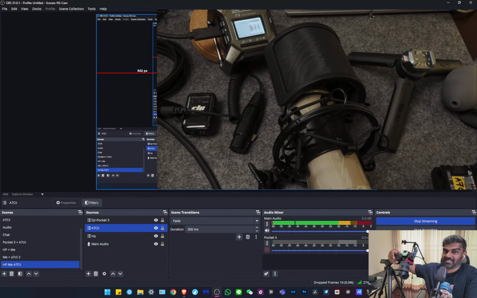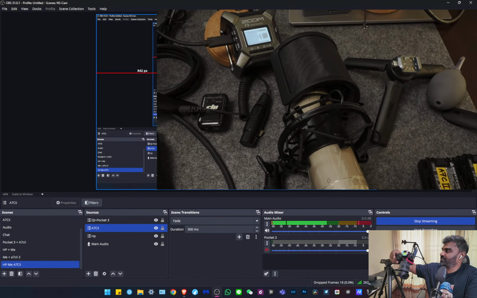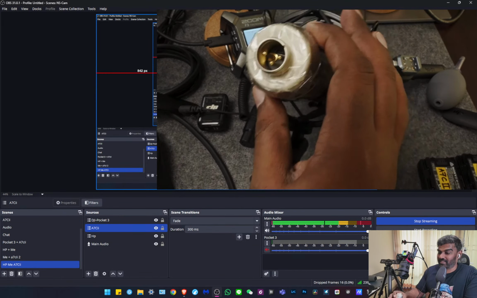So it's mostly to be used outdoors, but I don't use it outdoors. Why? Because for live stream it works great, especially with the noise suppression turned on.